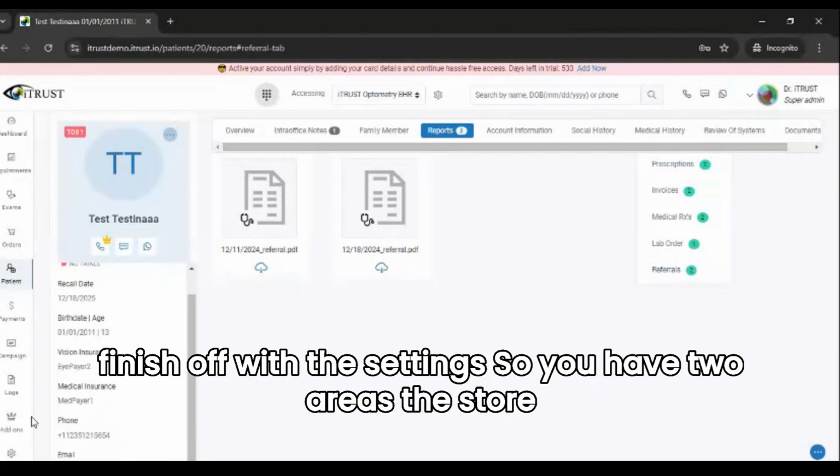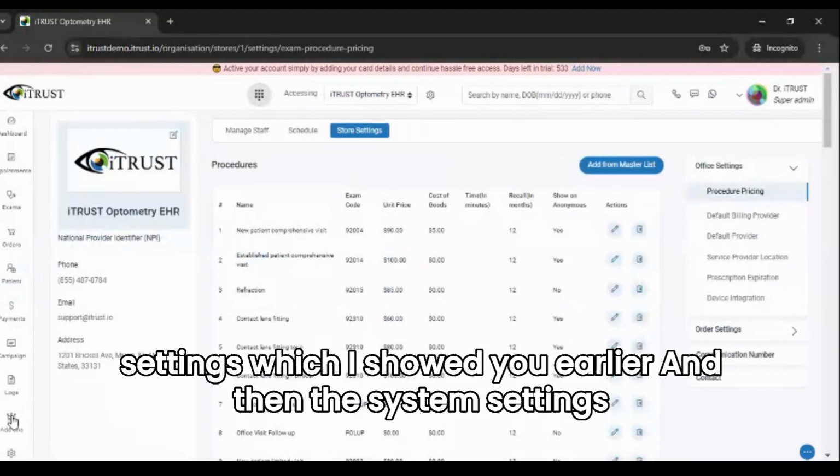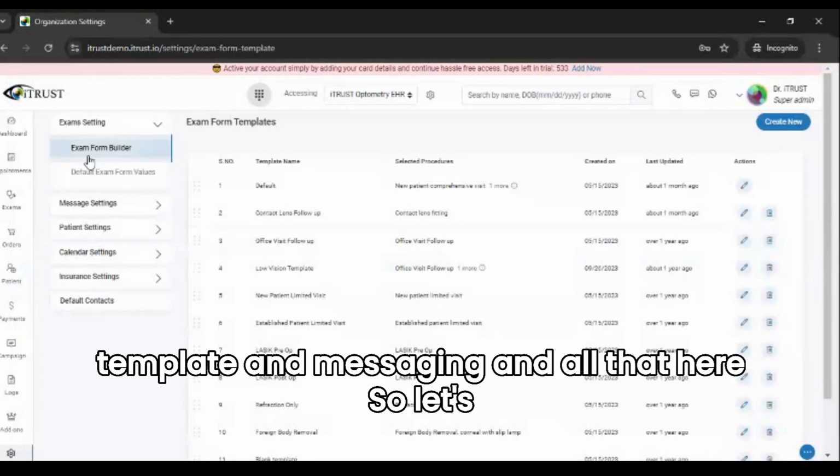So let's finish off with the settings. So you have two areas, the store settings, which I showed you earlier, and then the system settings. This is where you're going to customize a lot of the exam template and messaging and all that here. So let's go through that.